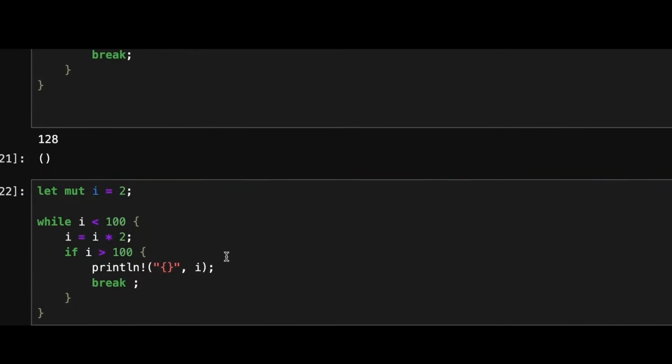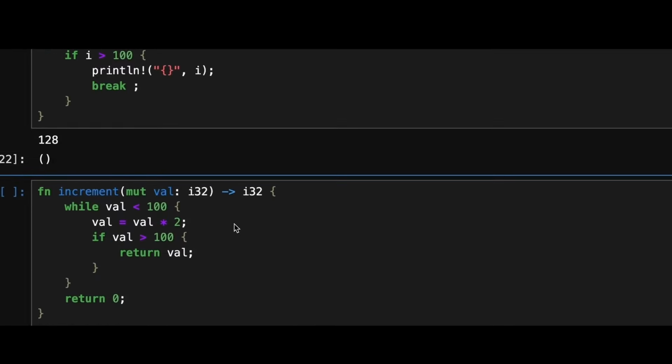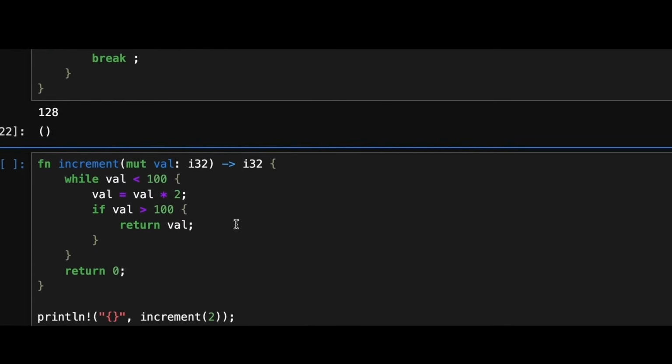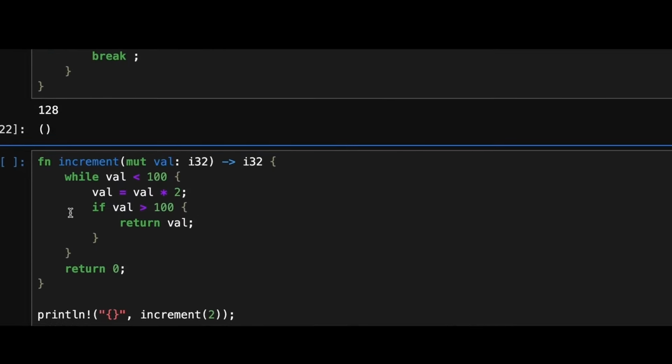Now let's talk about functions. To define one, use the fn keyword followed by the function name and its parameters. In this case, we are using i32 as a type for the parameter and the return value.